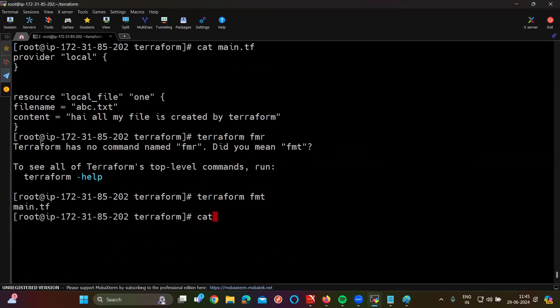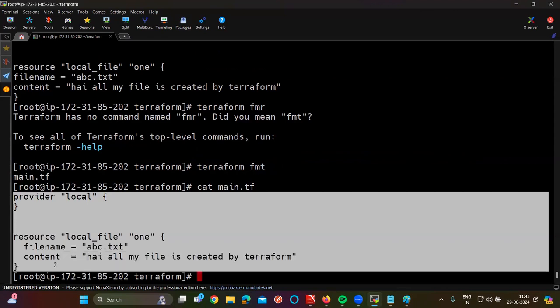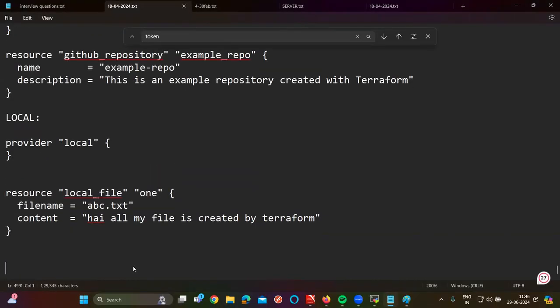Terraform provider's main purpose is to use multiple providers to create any resource. You can use any kind of provider. It can be official, partner, or community, but it is better to use official and partner. Here I showed you the AWS provider to create AWS resources, the GitHub provider, and local. Even a Docker container you can create, and of course, you can create Kubernetes clusters.